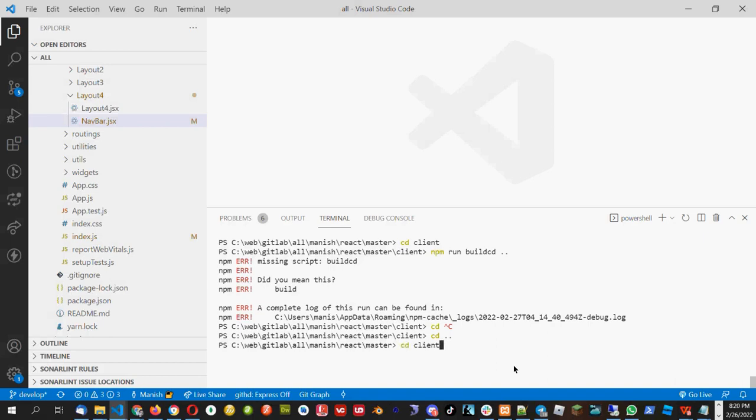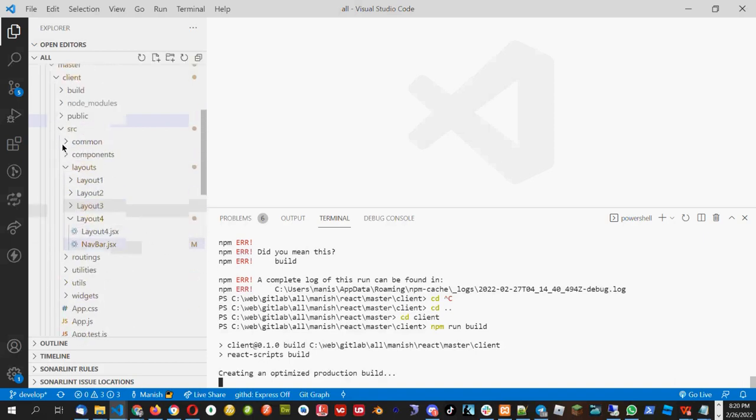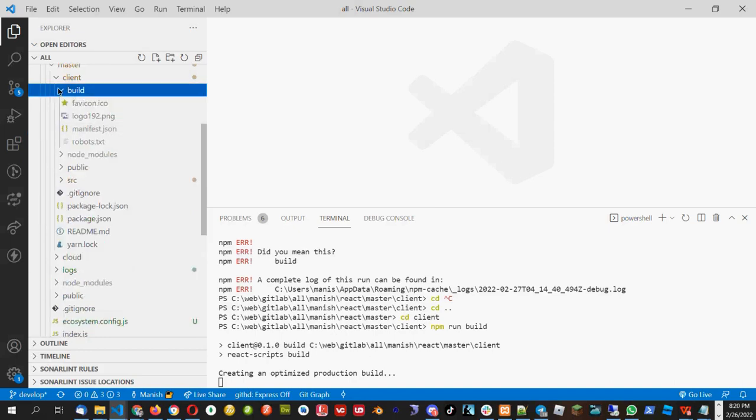So what do I have to do? I have to go to the client folder and run npm run build. Let's wait for this build to finish. Now what will happen when I call the build? A build folder is created and the files will be saved here.